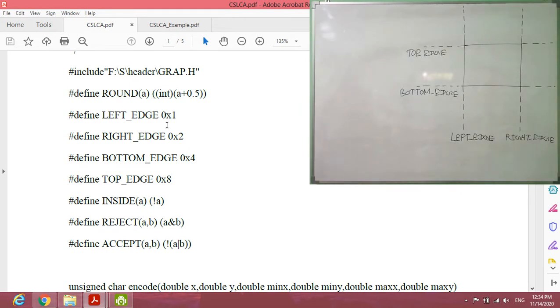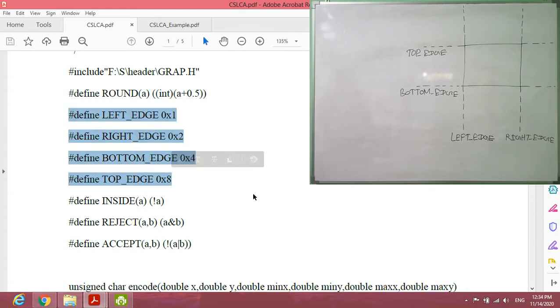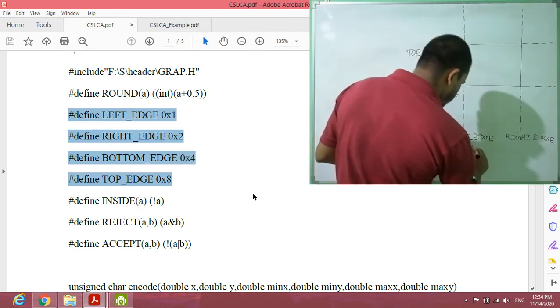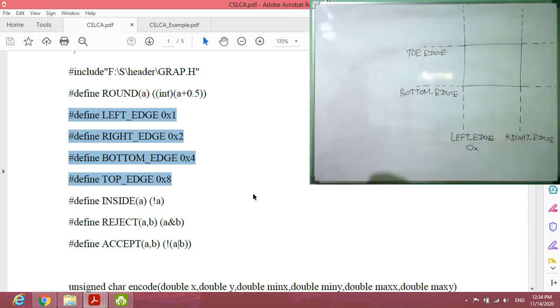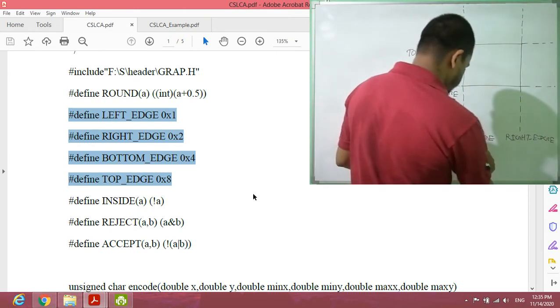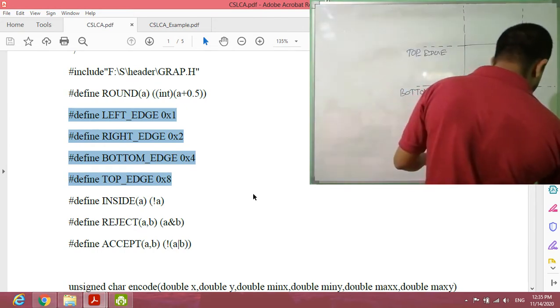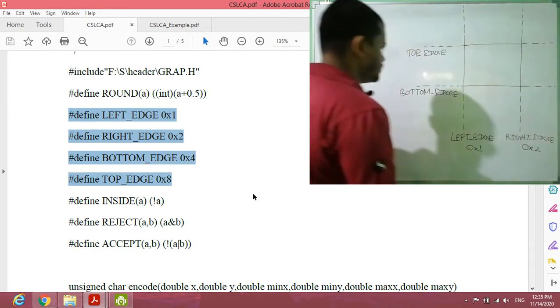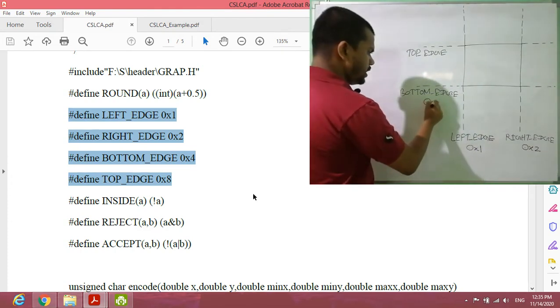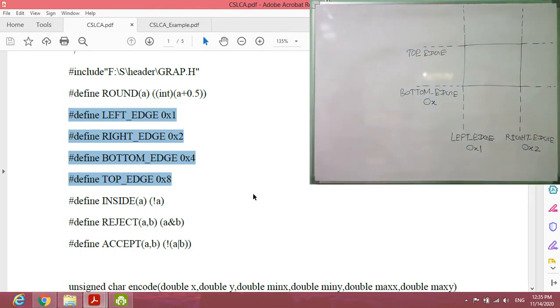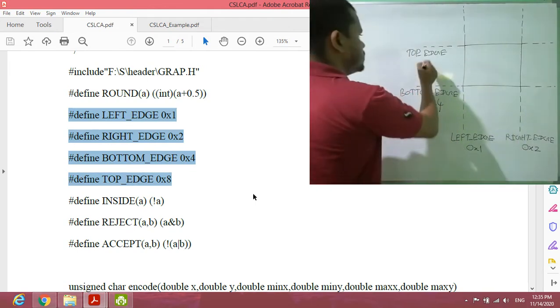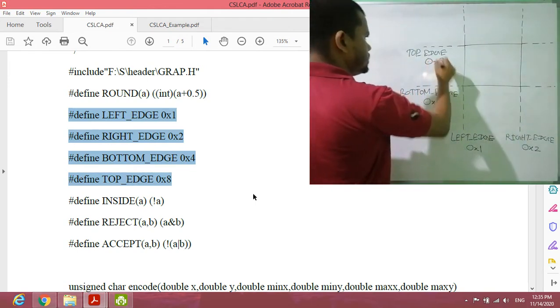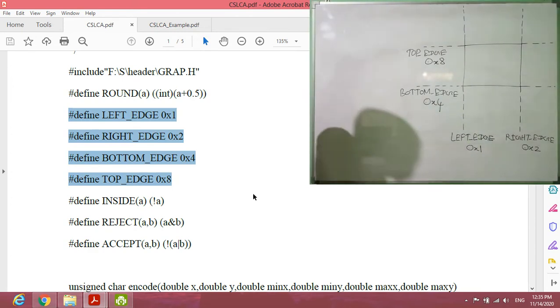Now we define 4 variables like this. Here left edge is 0x1, this one is 0x2, this one is 0x4, and 0x8.